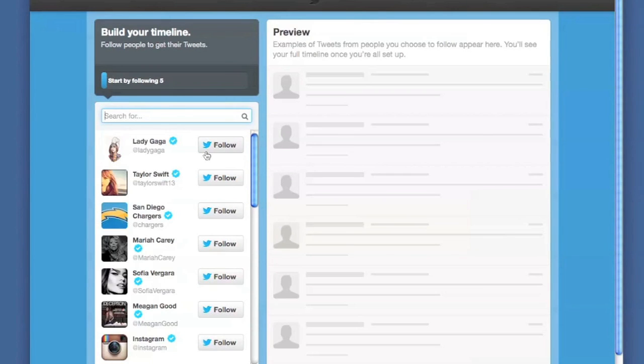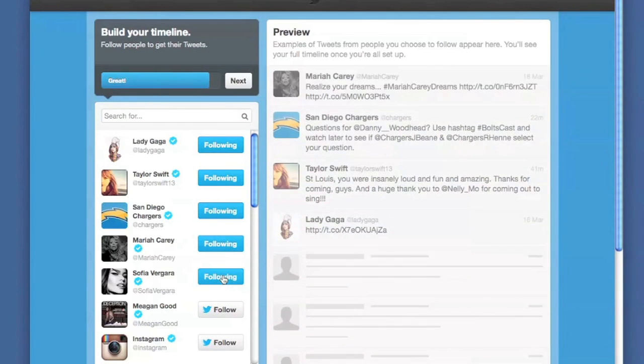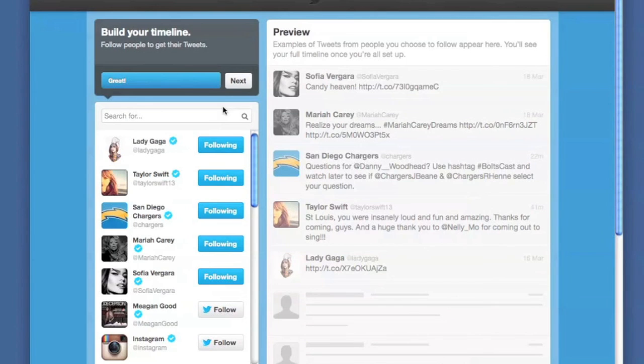So what we're going to do is just follow the top 5, of course the Chargers as well, for our home team. And at this point it does let us move forward. So we're going to click on the next button. And as you can see on the right hand side, you get the latest updates from these new Twitter friends or followers that we have.